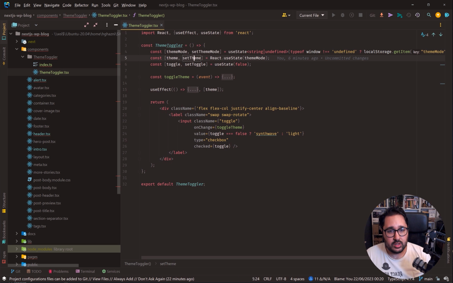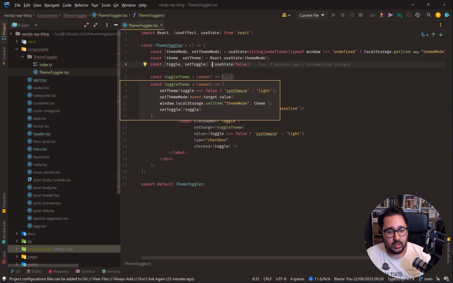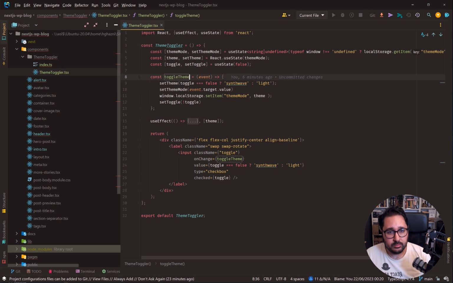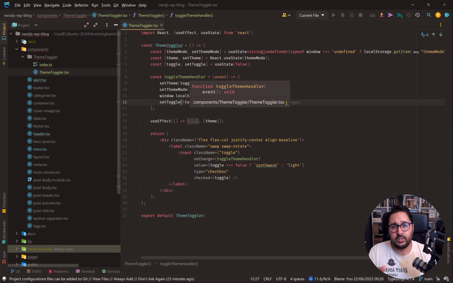And then we're going to use some React state to set the theme here with the default being local storage. And then we're just going to set the toggle state for the UI or the input here in this state. Now we've got a toggle theme handler. In fact, we should name it that just so we know that it's handling the toggle of the input.